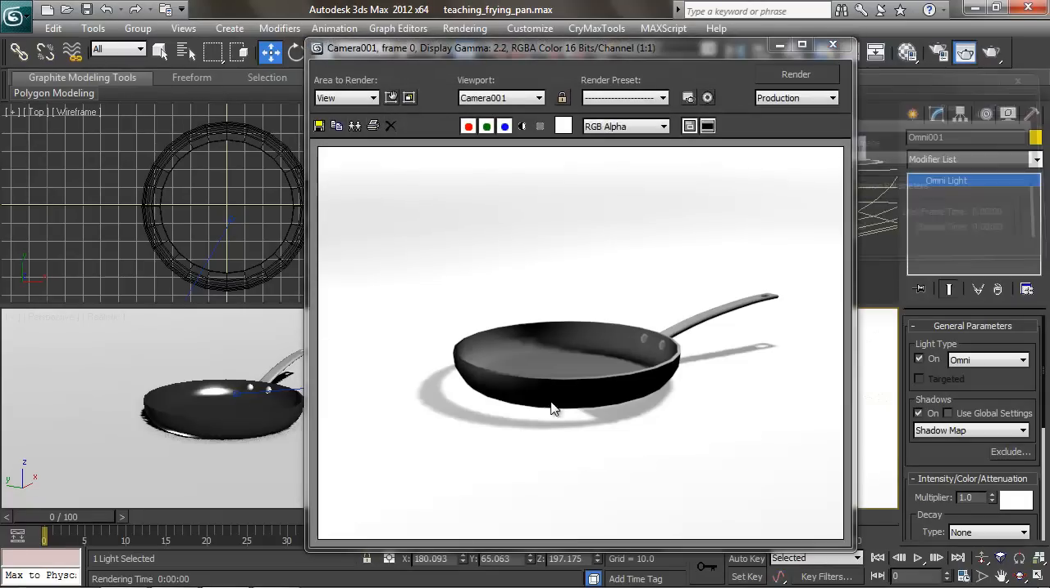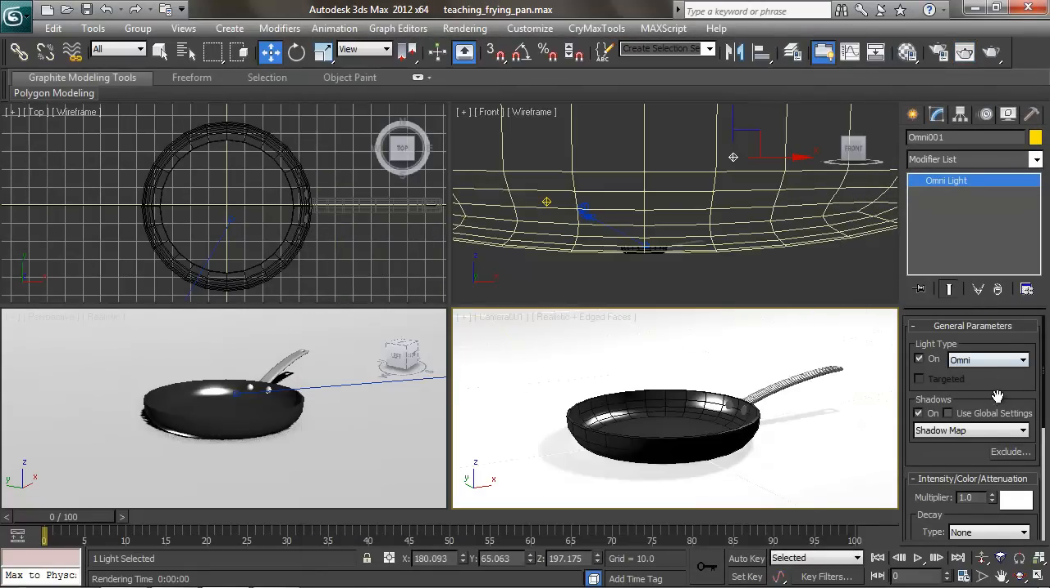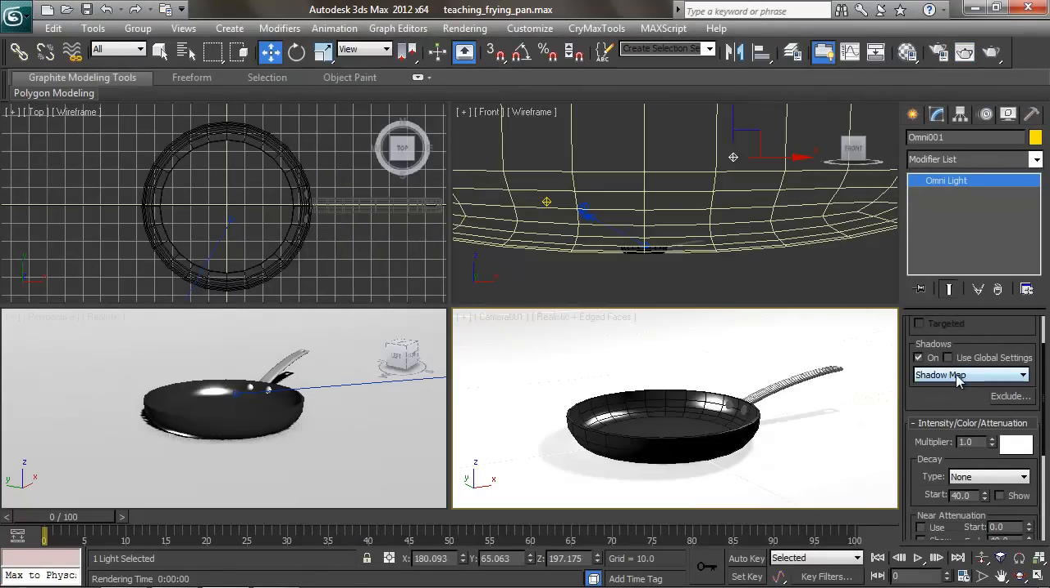Now if we render, we see that it is casting shadows, but really awful looking shadows. I very rarely use shadow map because the shadows it produces are generally pretty awful. For soft shadows, I usually go with area shadows. That'll give me the parameters I need to make some nice, soft, doughy shadows. And for sharp shadows, like a bright sunny day or something, I usually use ray traced shadows. So since I'm going for kind of a studio looking setup here, I'm going to use area shadows.